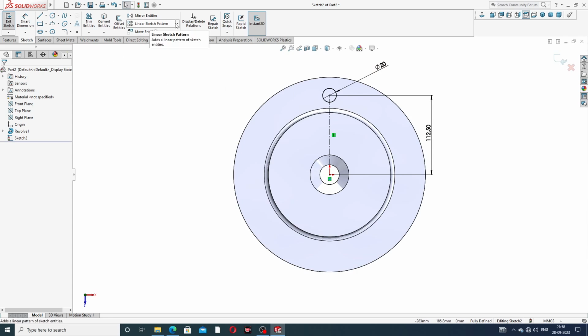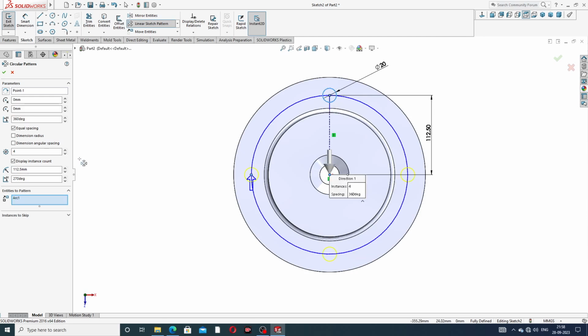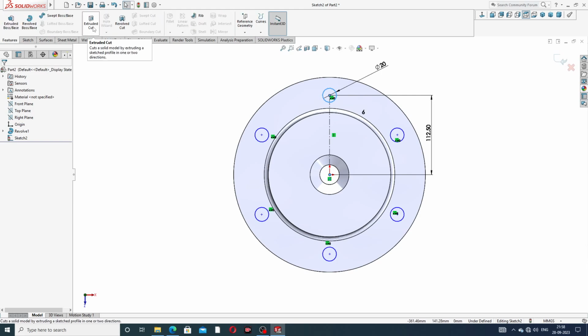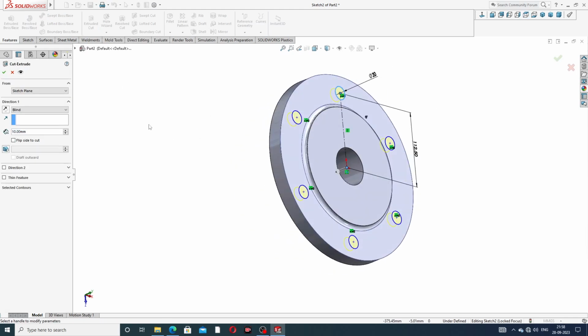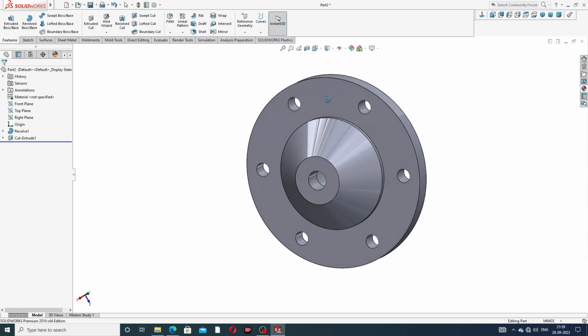Okay, and use a circular pattern. Select this point and use this pattern. The pattern is 6 instances, equal spacing, and 360-degree angle. All is perfect and correct, click OK, and again select extrude cut. Extrude cut is through all, and click OK. All is perfect.